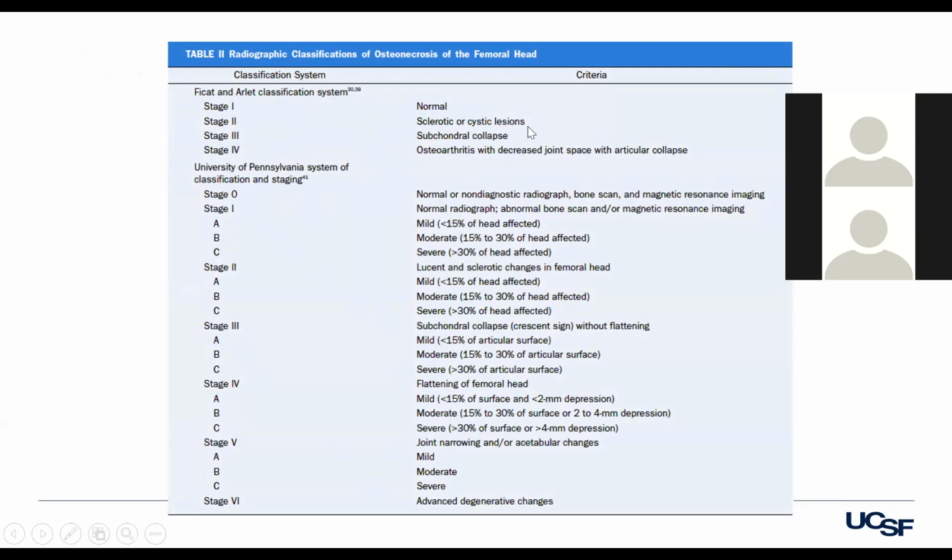Stage 2, you start seeing sclerotic or cystic spots in the bone on X-ray. Stage 3 is where you start seeing what's called a crescent sign or early evidence of subchondral bone collapse. The actual articular surface may still be okay, but if you see that crescent sign, it's going to collapse. And then stage 4 is where you've had actual joint collapse.